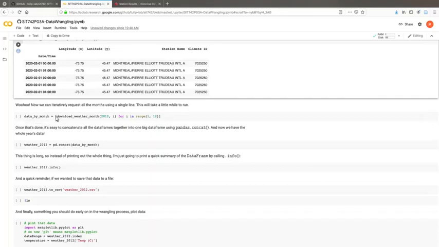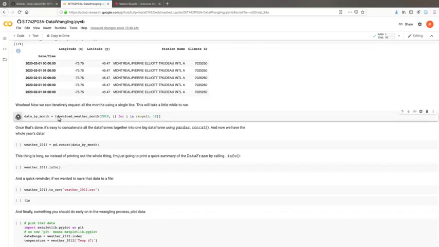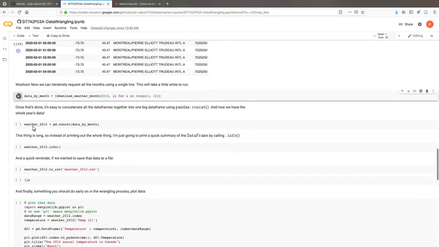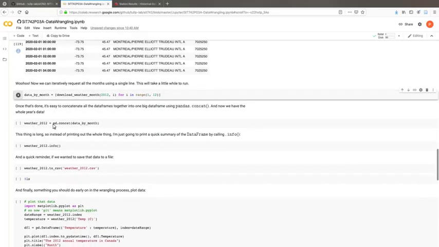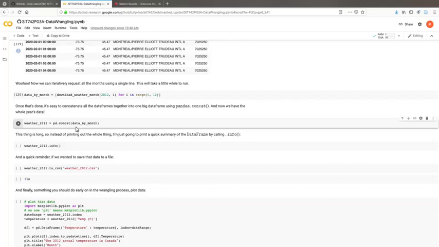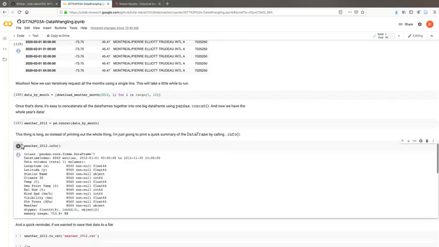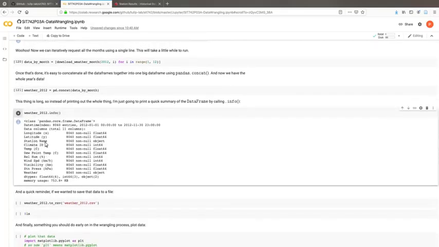collect the data for a whole year, for every month. Say for 2012, I want to collect everything from the first month to December, and then put all of the results into a list. Once we have the results in the list, I can just use pandas concat to merge all of the results, union the sets together, and get the whole year's data. Okay, and I can show the information here.